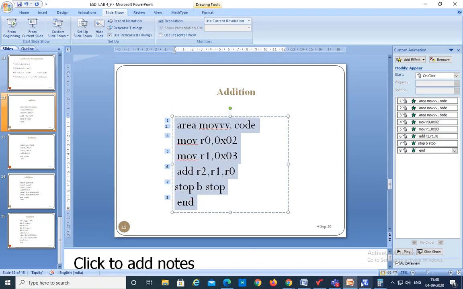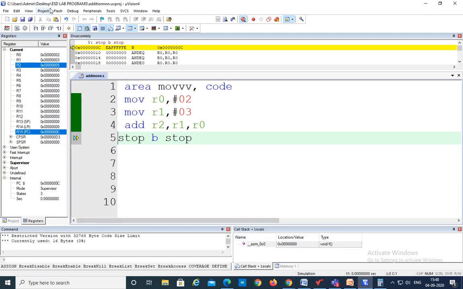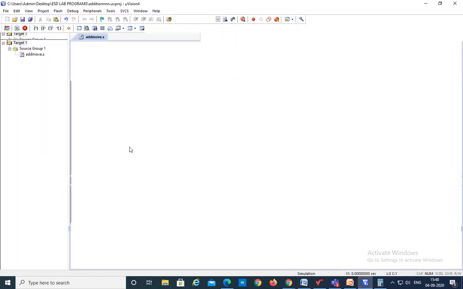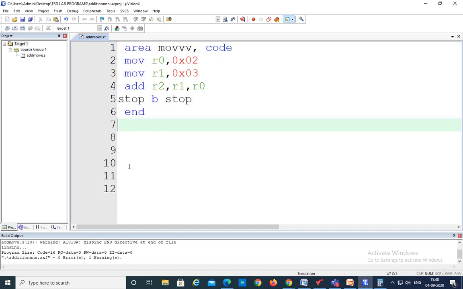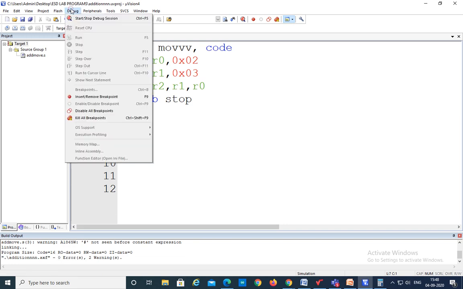So here I am opening the Keil and I am writing the program here. So I'm clicking on save here. So I am building the thing. So here 0 errors are there. So now I am going to debug.